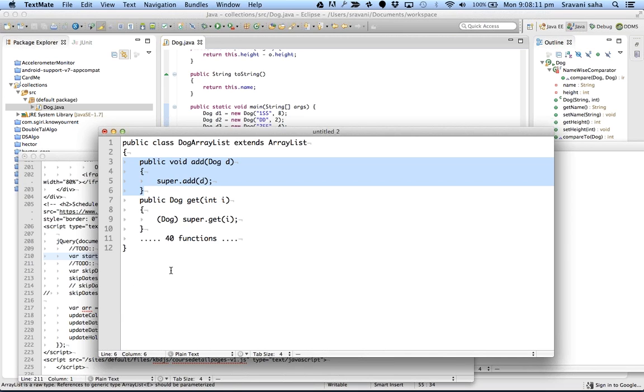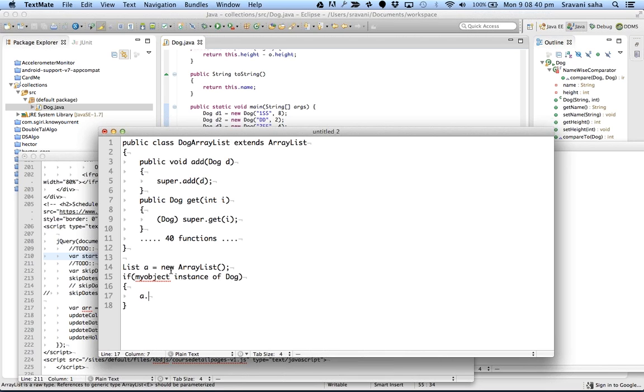Either we have our code something like list a equals new ArrayList, and if my object is instance of Dog, then add into my object. Now imagine doing so many conditions across the whole thing. It will become a mess.